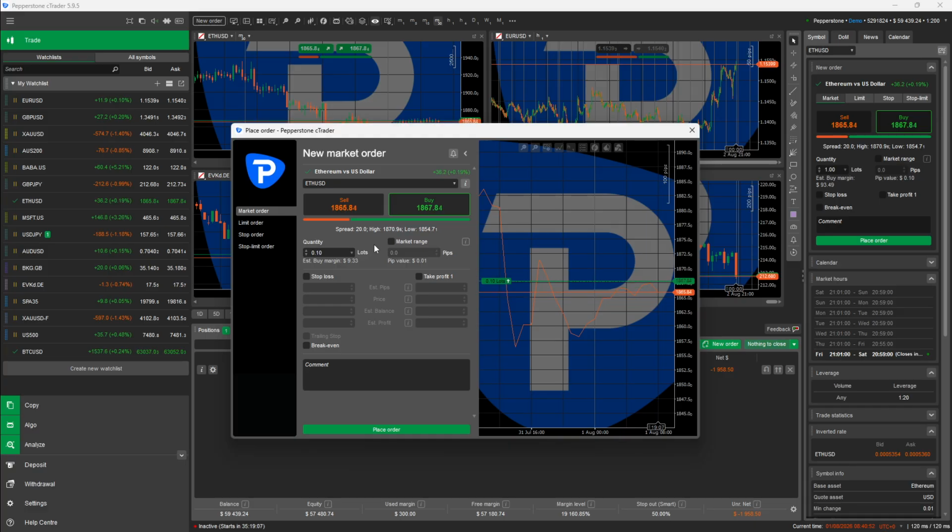This is one of the easiest ways to understand what lot sizes mean in practical terms. A smaller lot size will usually require less margin and produce a smaller pip value. A larger lot size will generally require more margin and create a larger pip value. Watching these figures change helps you see how your trade exposure increases or decreases with each adjustment.